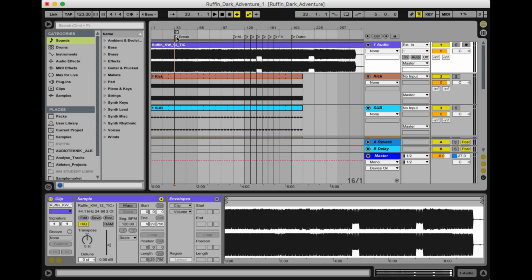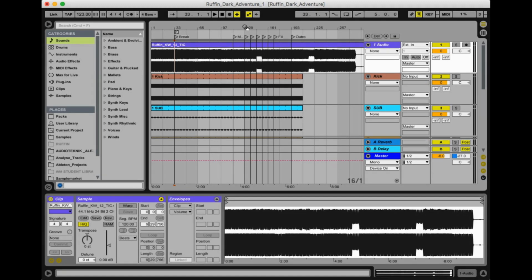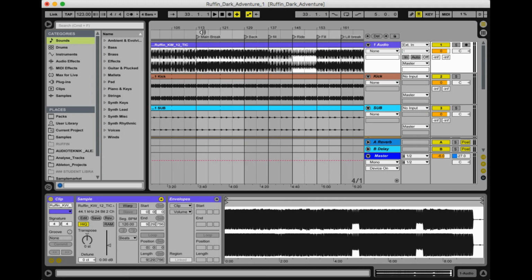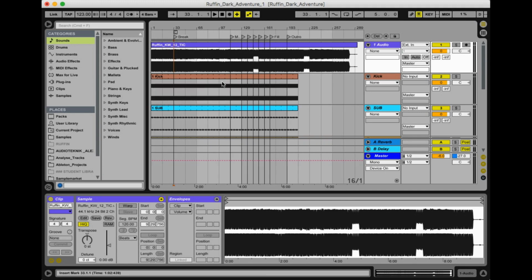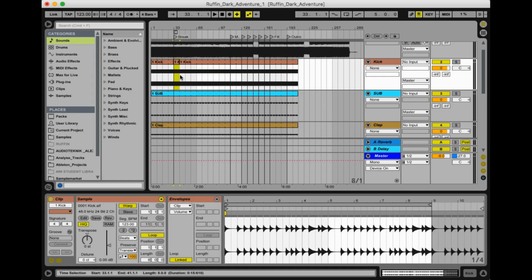And I really like to work with locators. At least that helped me for the arrangement. So I make different locators for the ghost arrangement. And then, yeah, you could see I also saved it as a little template here, main break, locator. And then all what I'm going to do is I delete stuff.